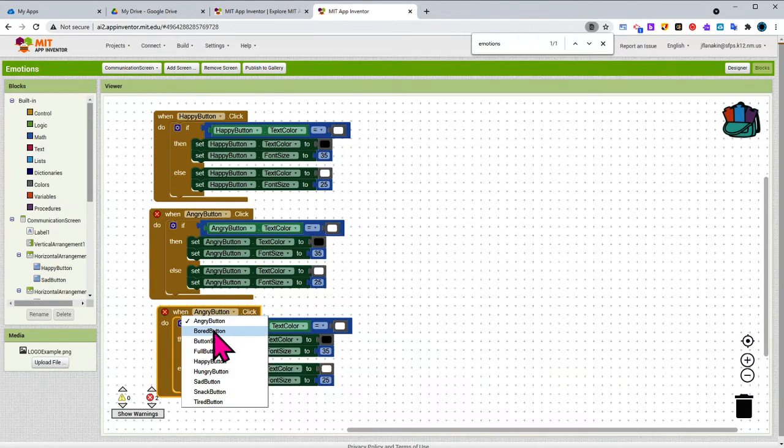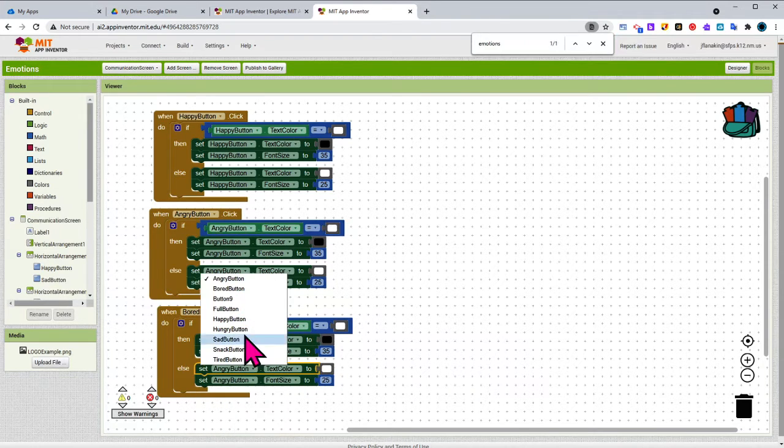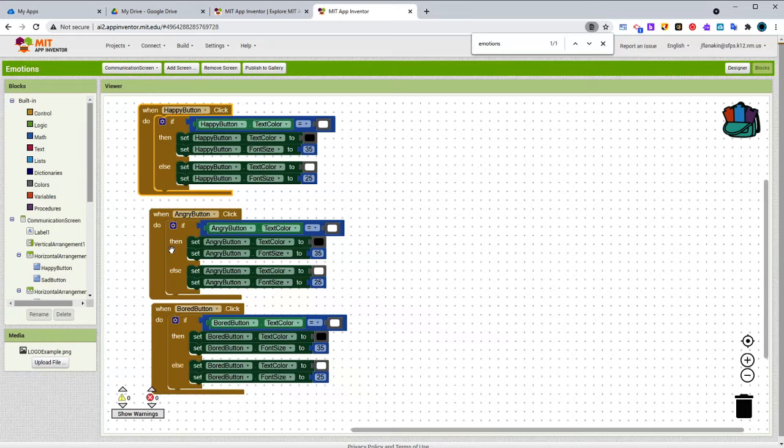So we have angry button, bored button. Go through and change all these to bored button. This way we don't have to write code for every single one. We don't have to write a super long if-then statement. We have a short if-then statement here.